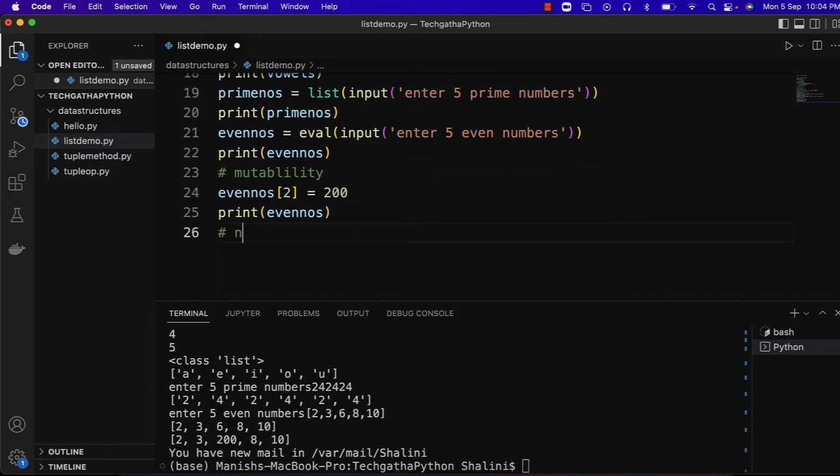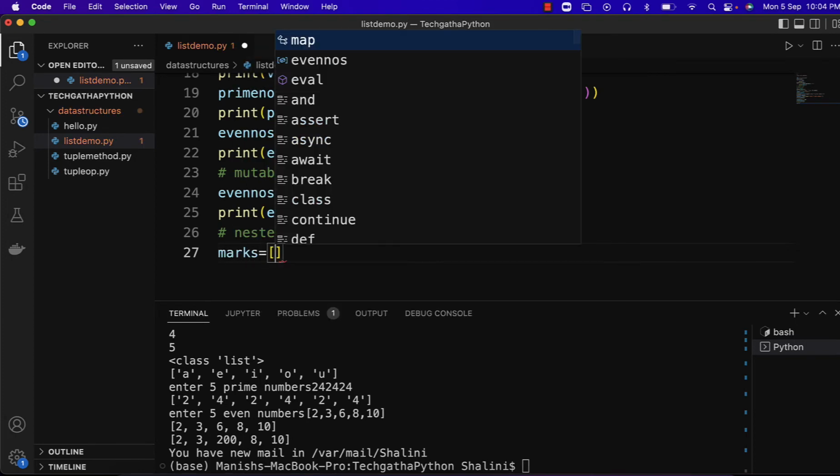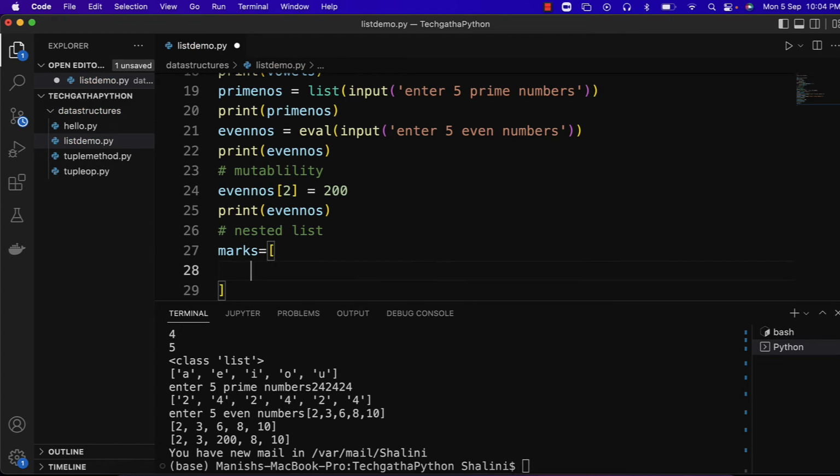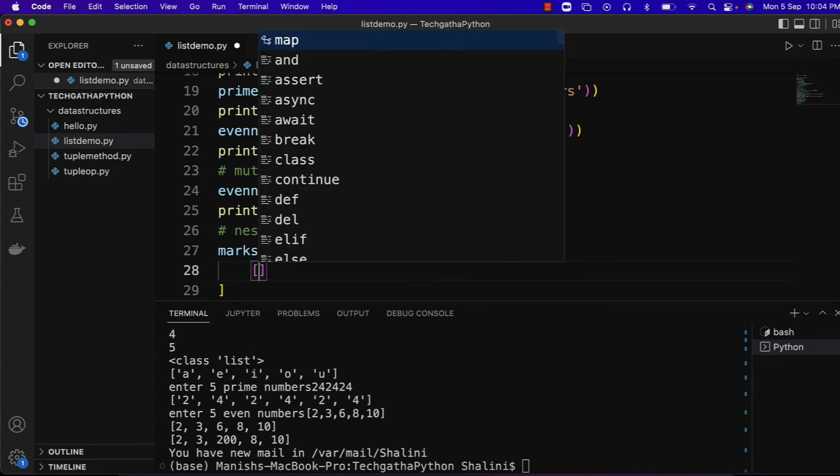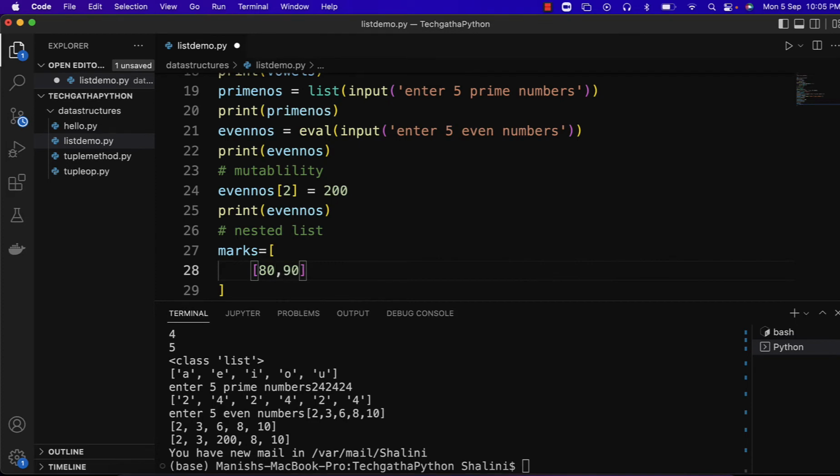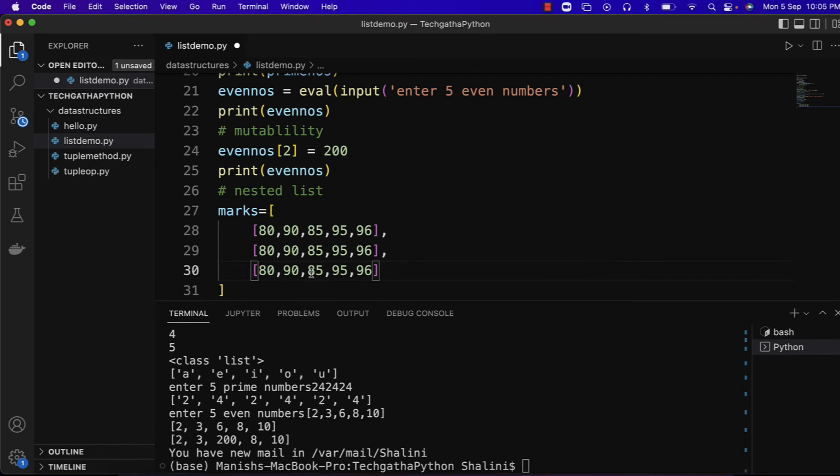You can even create nested lists. So say for example, I can say marks, and I want to store marks of 3 students for 5 subjects. So first list represents marks of first student in 5 subjects. So maybe I say 80. It's out of 100. This is for 1 student. Same way I can go on and create.